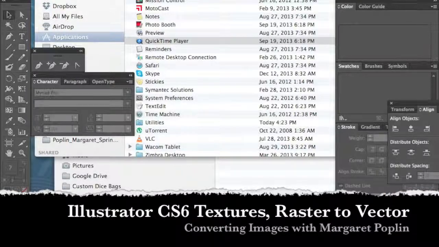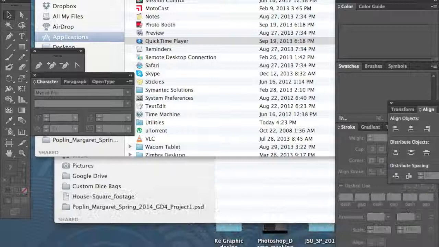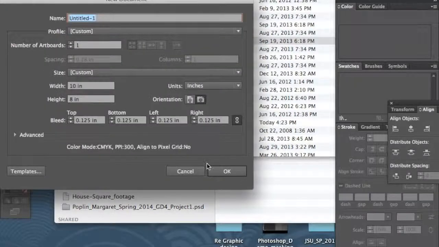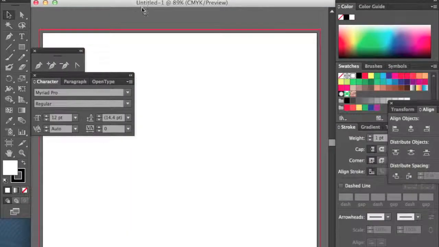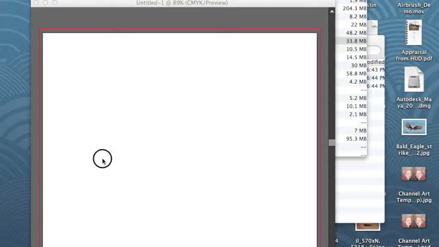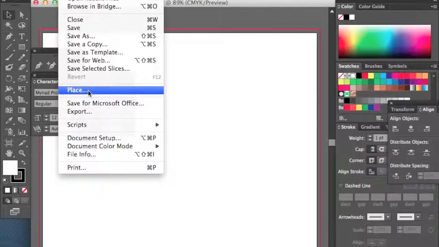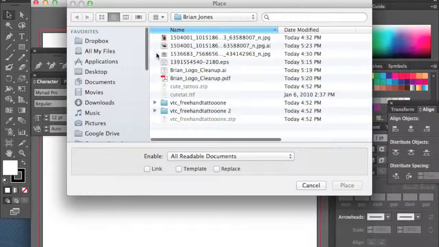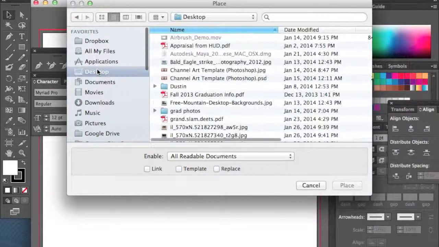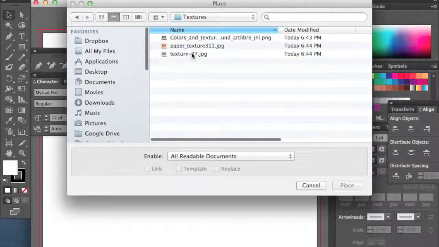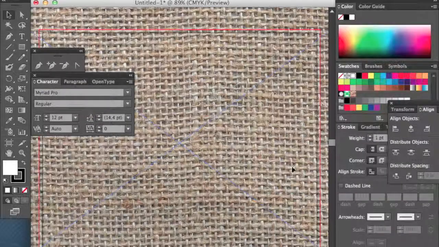Alright, so what we're going to do today is I'm going to show you how to use vector textures in Illustrator. So I'm going to make a new file. I'm going to click OK. And I'm going to go to File, Place. And I'm going to grab my textures folder. And I'm going to grab this burlap texture. And I'm going to go ahead and place that.